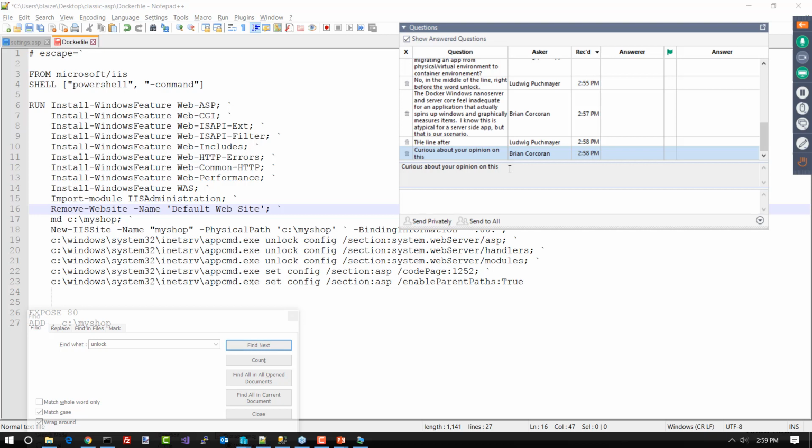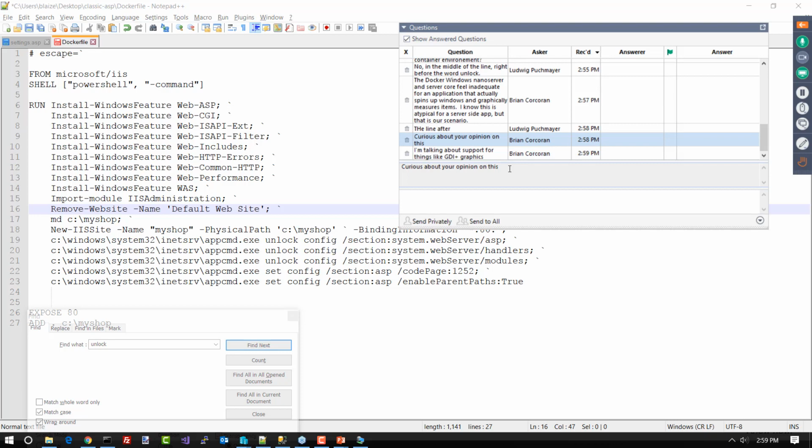Docker for Windows doesn't actually spin up a full-blown version of Windows. It's actually running on the kernel that's hosting it. I'm talking about support for things like GDI and graphics. No, you wouldn't run Core or Nano for any kind of graphics. That's not what they're intended for. In fact, they're meant to be run headless so that you don't need that. So you wouldn't ever run a graphics-based application inside of a Core or Nano server, or a Docker container for that matter, because there is no graphics layer there.